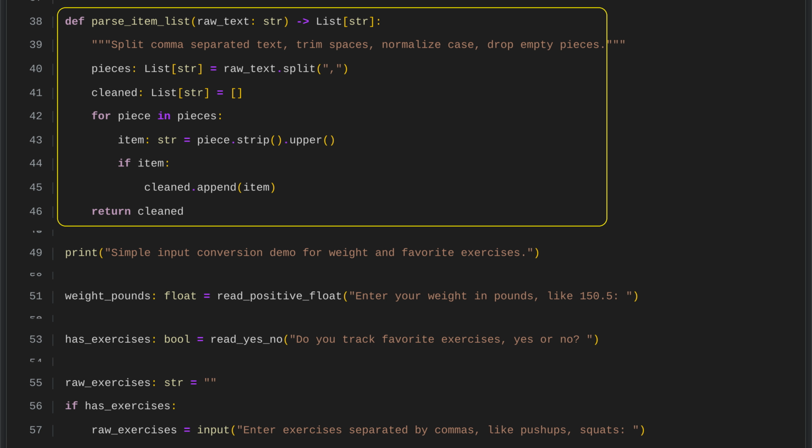This function takes a comma-separated text string, splits it into individual pieces, and cleans each one. For every piece, it removes extra spaces and converts the text to uppercase. Any items that end up empty after cleaning are ignored. The function then returns a list containing only the non-empty, cleaned uppercase items.